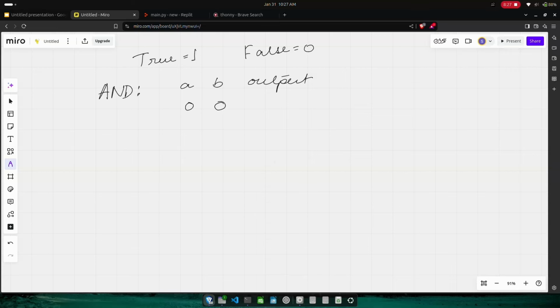In case both of them are false, so in the first case, both of them are false. In the second and third cases, one of them is true and one of them is false. While in the last case, all of them are true. These are the outputs that we'll get. So AND will only give us true if both the inputs are true. So if A and B is true, then only we'll get true. Otherwise, in all the cases, we will be getting false. So this is something you have to remember.